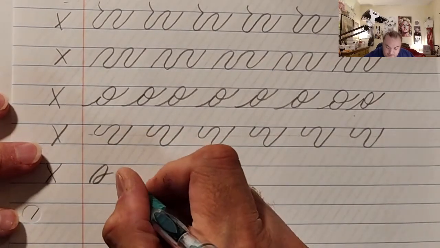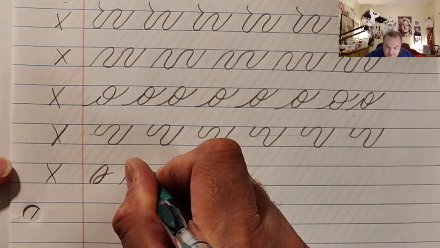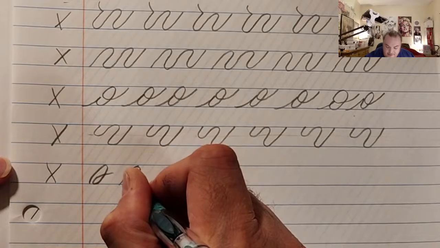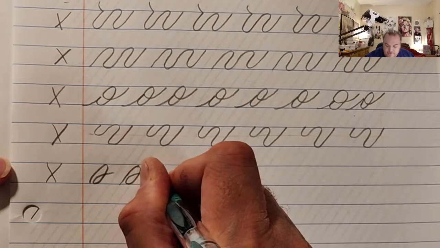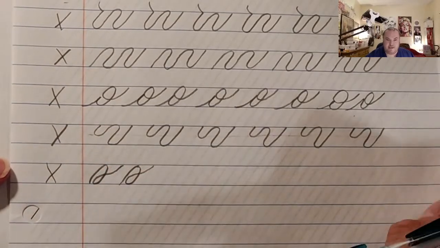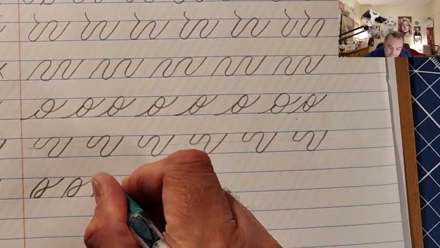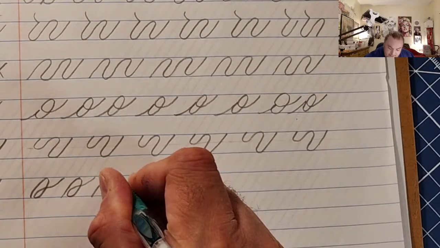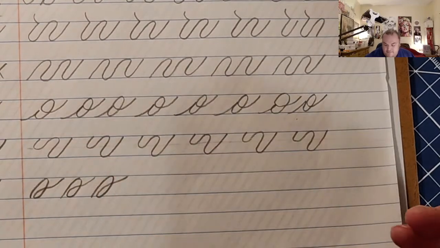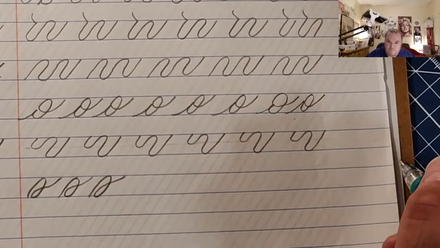Okay, so we're going to start at the baseline, come up to the X height, curve around, back down to the baseline, and then curve out, and then go back up to the X height. So, X height, baseline, X height, baseline, X height. Kind of looks like a weird oval, right?